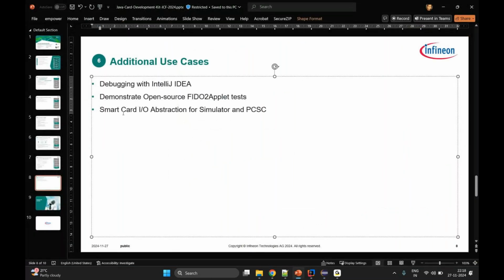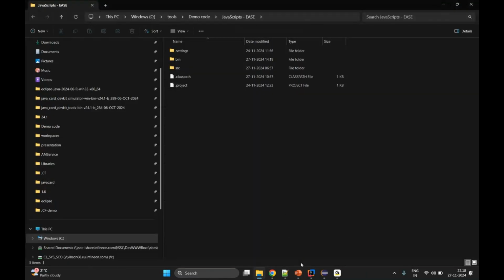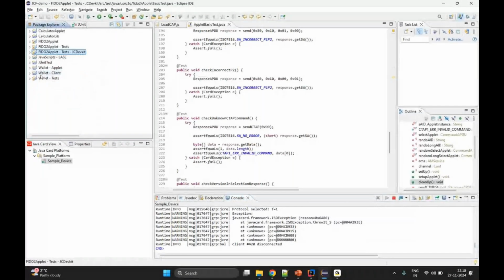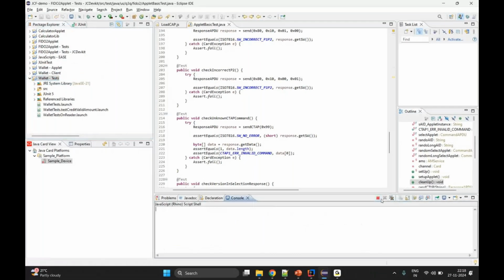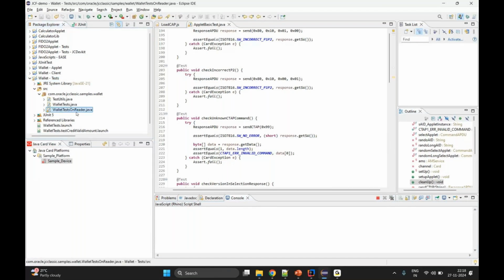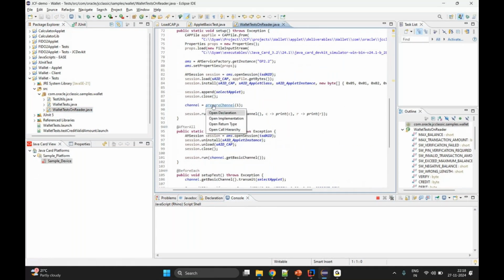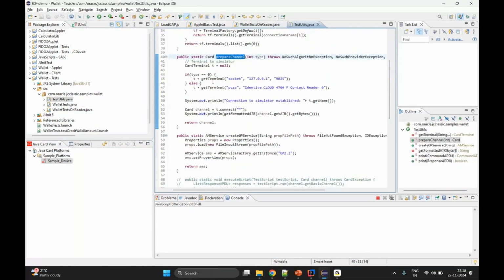Now, one last thing I want to show is how Smart Card IO, like Nicolas was showing in his slides, can provide an abstraction for a simulator or even PCSC. That is what I want to quickly show now. For the same valid test, let me again kill this. See, for example, here I have one test. Instead of running this on the simulator, I have changed this to run with option 1. It means it will connect to my local reader, which is really my local PCSC reader.